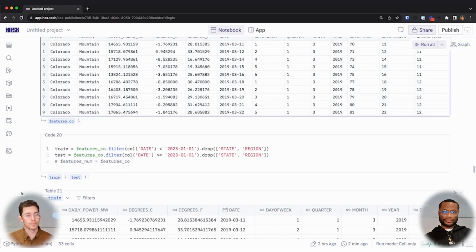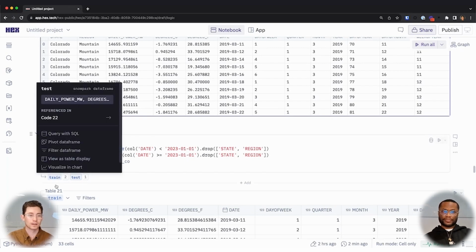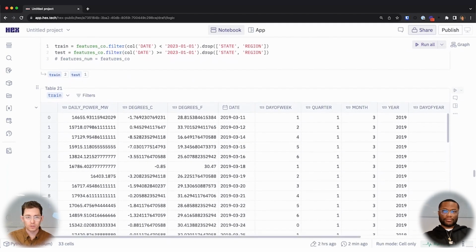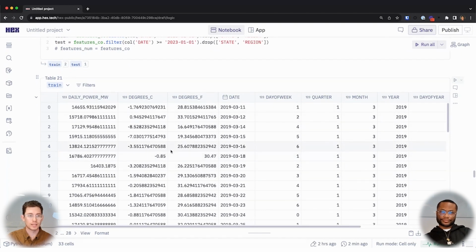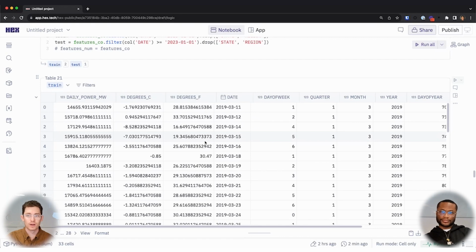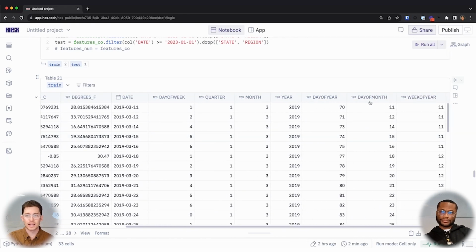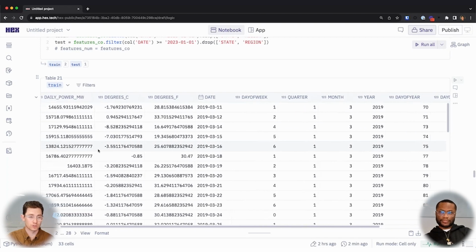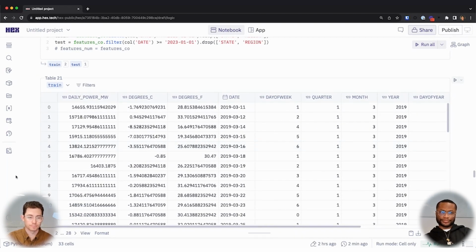It's a common flow of machine learning where we want to have some training data. And then when you evaluate it, you want to evaluate it on new data sets. That's where the testing data comes into play. I used another visual just so we can see what the training data looks like here. We have our daily power, expected degrees C and F. And then these are the other features I added, like day of month, week of year, monthly, quarter information, and so on, to try to help the model perform better.